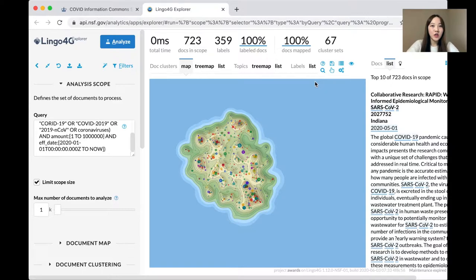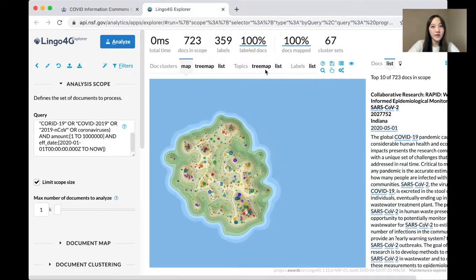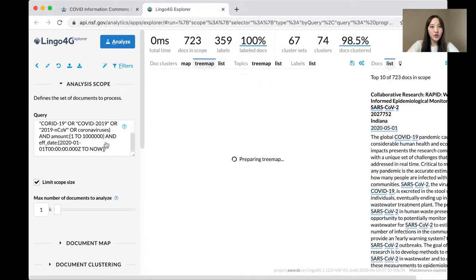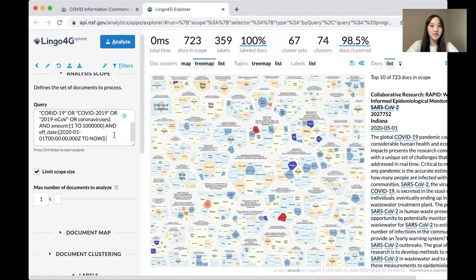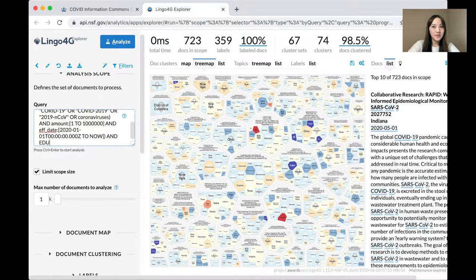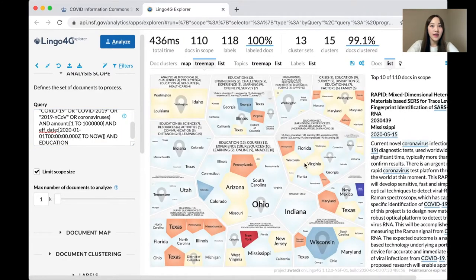A useful feature on whichever map view you're using is the query box at the left. Here, you can use Boolean algebra to add terms to filter your results. For example, if you type "and education" at the end of the existing query and click analyze, you'll only receive results with the term education somewhere in the award information.